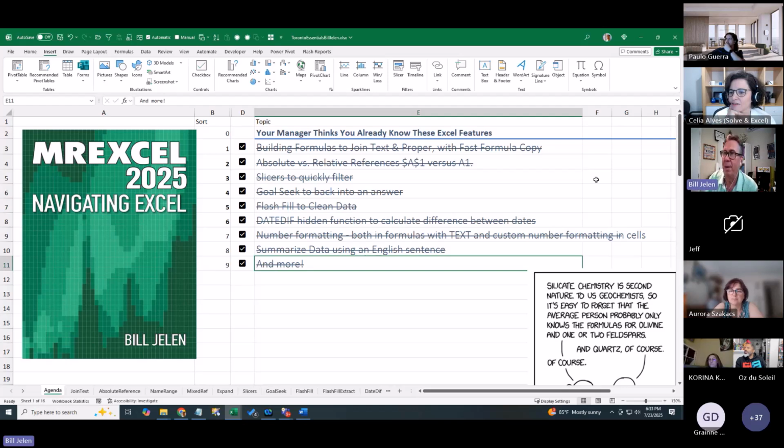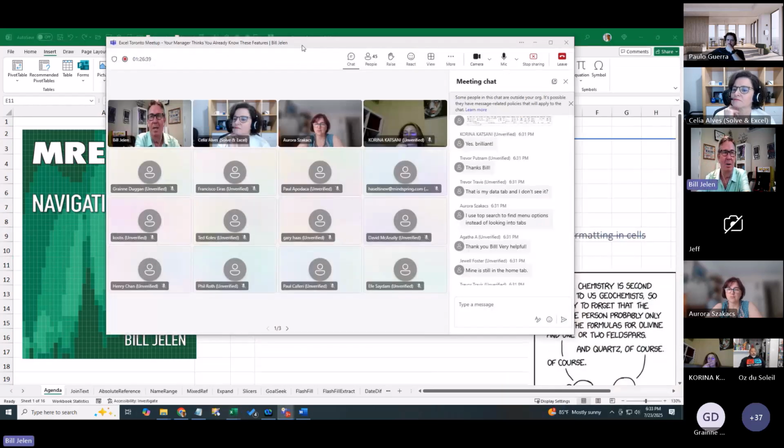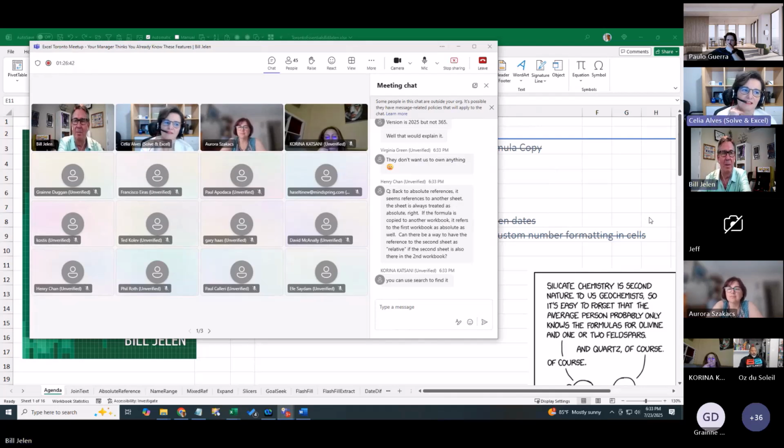Okay, here's a great question from Henry. When you reference another sheet, I actually think it's another workbook, Henry, the sheet is always treated as absolute, right? But if the formula is copied to another workbook, it refers to the first workbook as absolute as well. Ooh, wow, that is a really good question. I'm going to have to screenshot that one, Henry, and I'll go try and track it down. And then we will have a video anytime soon.